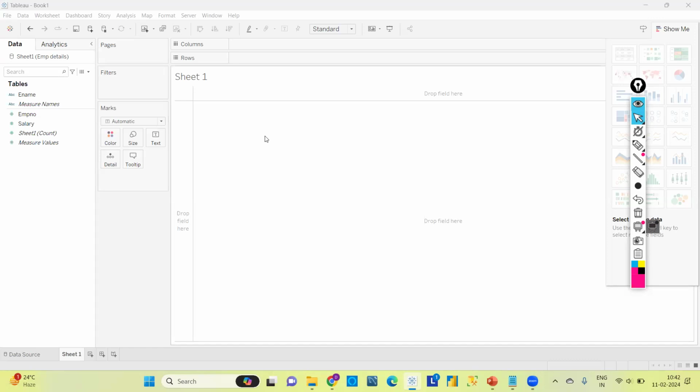There is no need of doing any coding. This is a non-coding tool. No need of using any coding. We can do everything with a few clicks, like a few right clicks or a few dragging and dropping options only. Okay.